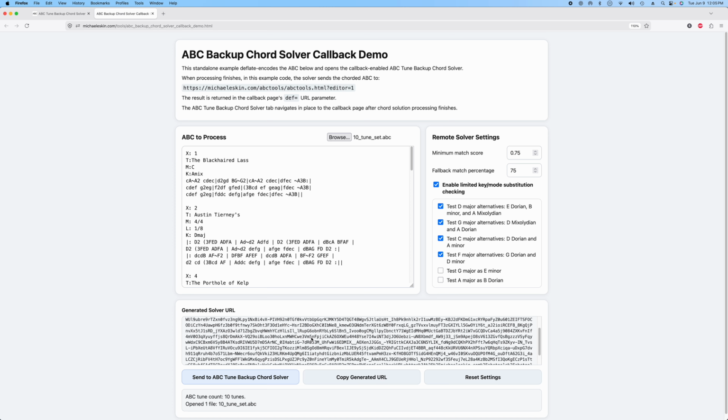And in this case, what it's going to do is solve the chords using the chord solver, and then send that result back to the ABC Transcription Tools in the same tab. Okay, so it's a little convoluted, but essentially this is a simulation of what you would do with your own tool. And the goal is that you want to be able to get a callback to your own tool with a URL that contains the tunes with the chords in them, and then you can do whatever you want with them. In this case, I'm just going to open them up in the ABC Transcription Tools editor.